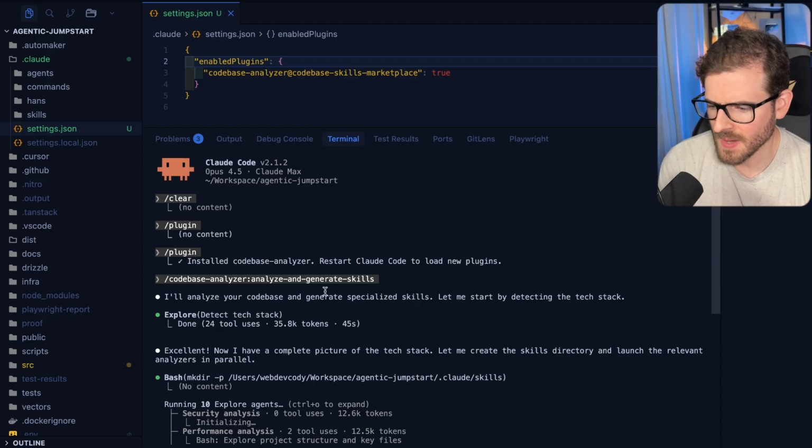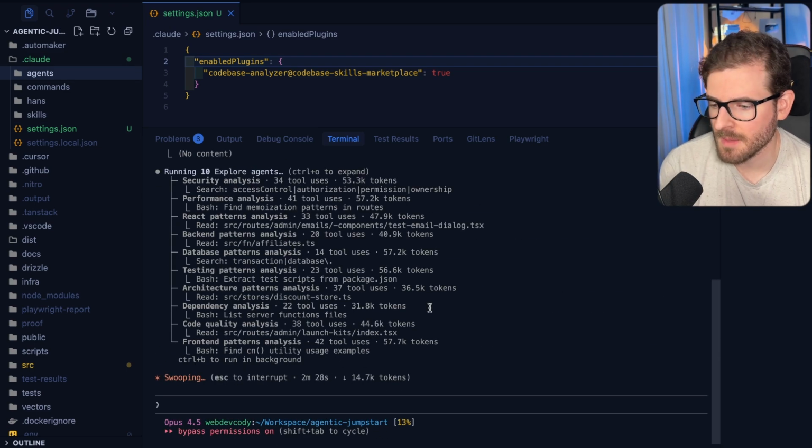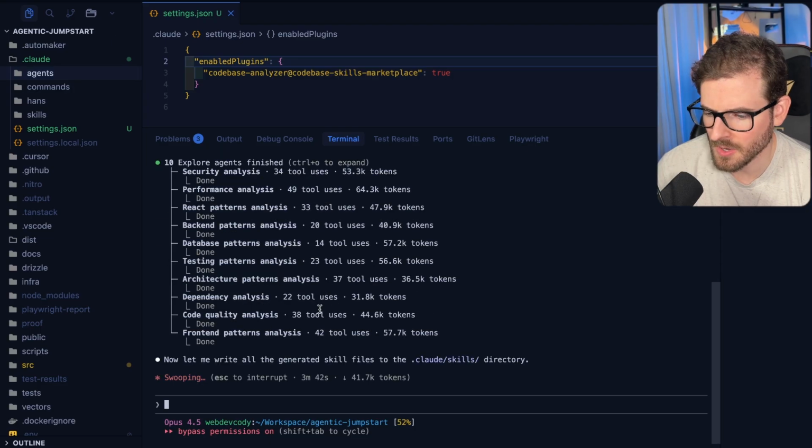All right, so as you can see, it's kicking off many different subagents to explore my code base and try to generate skills that are related to the following things, like database, security analysis, etc. So I'm going to let this run, and then we'll come back and see how this actually works. All right, looks like the subagents are done exploring the code base. Now it's going to write out those skills in the .claude skills directory.